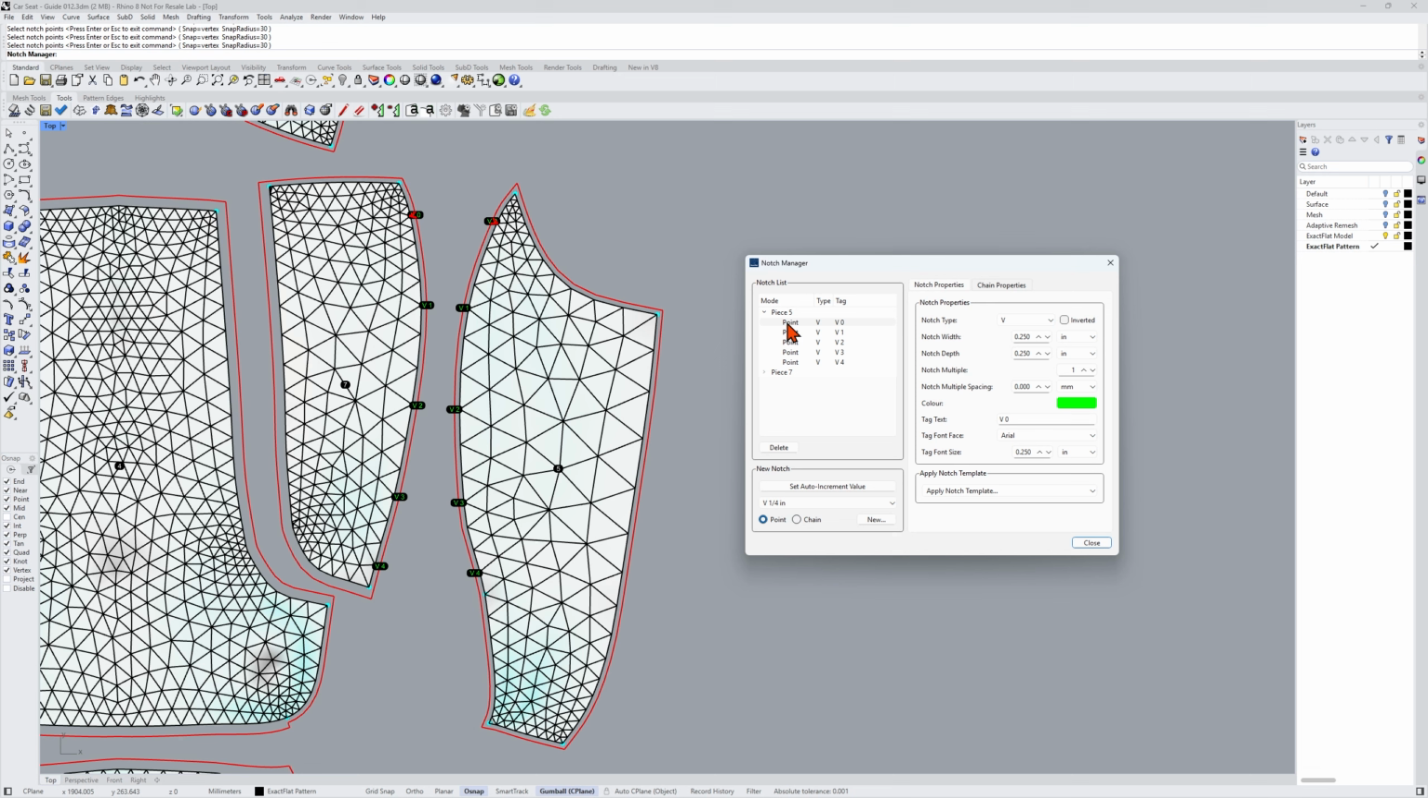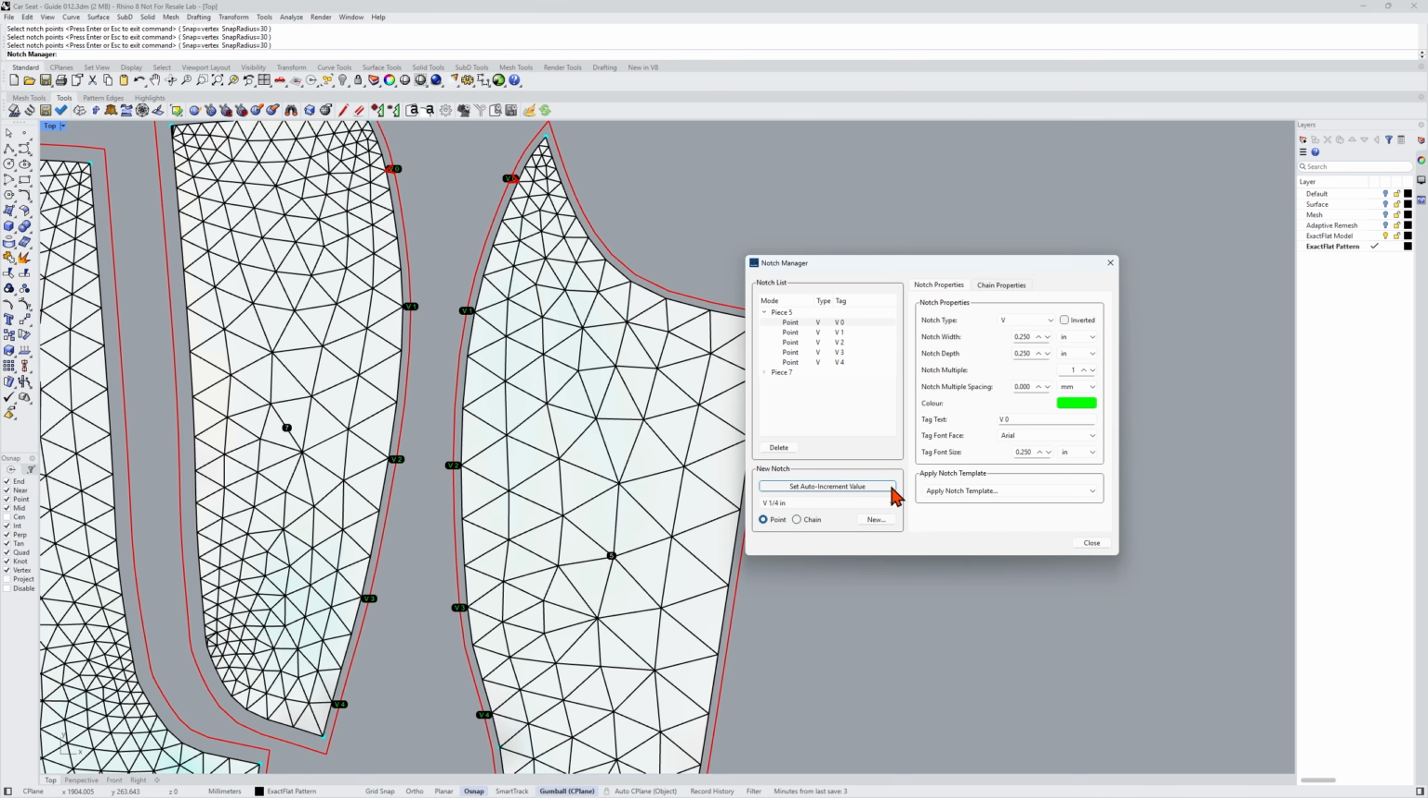Mode describes the notch type being either point or chain. The type identifies the notch type. The tag is the number or text associated with a given notch. The New Notch section is where you define the notch tag that will be added to a pattern edge.